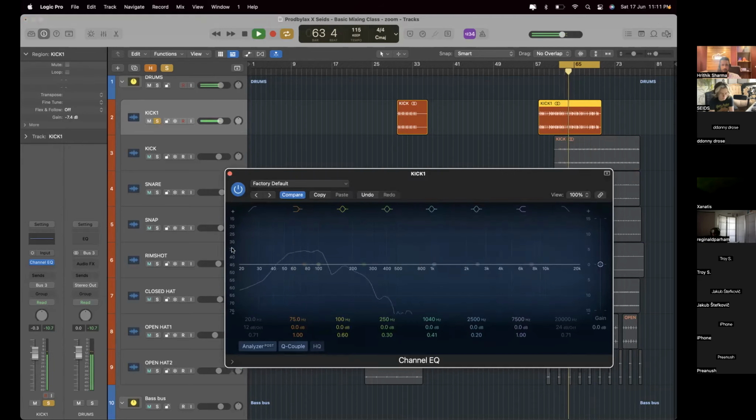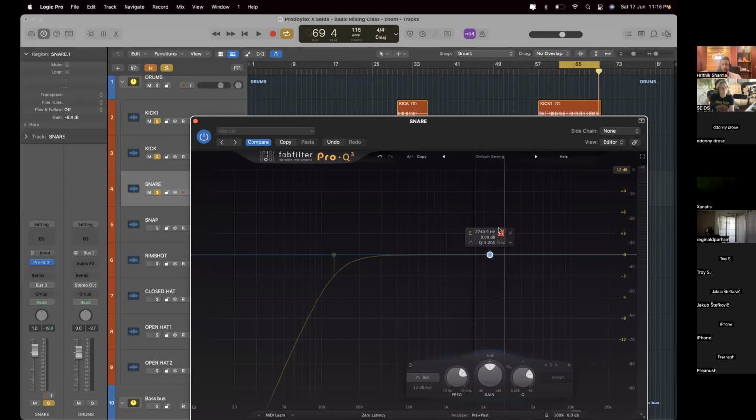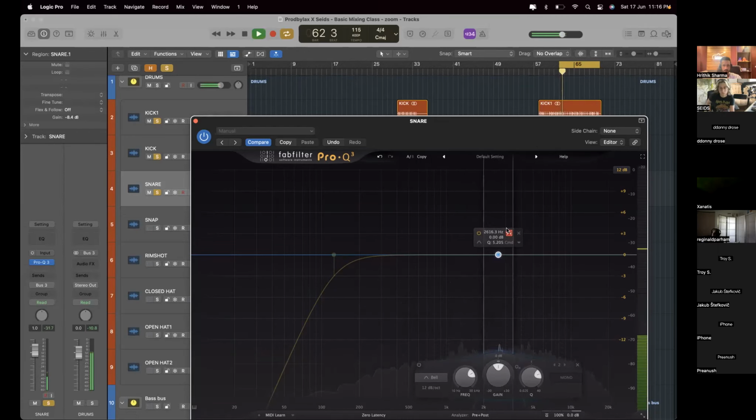The reason why I love FabFilter Pro Q3 in particular is because it's a very good tool, and there's this one feature, which is soloing the band, so you can listen to it. I'm sure you can also do it in Pro Tools stock EQ and a lot of other EQs, but I just love FabFilter Pro Q3 so much. So I'm just looking for some resonances, some harshness.